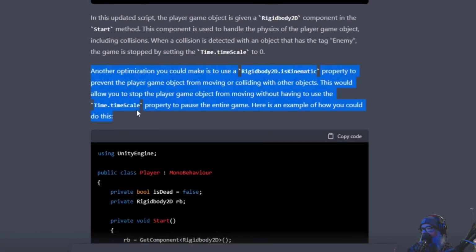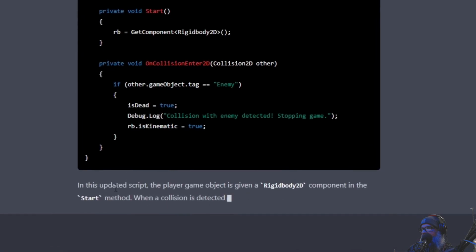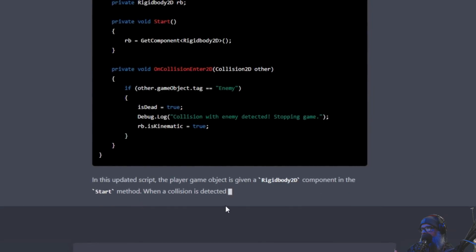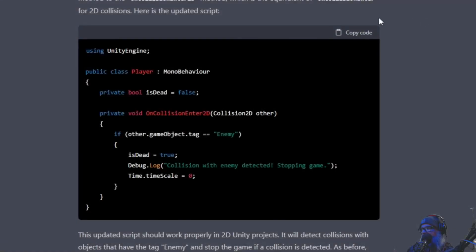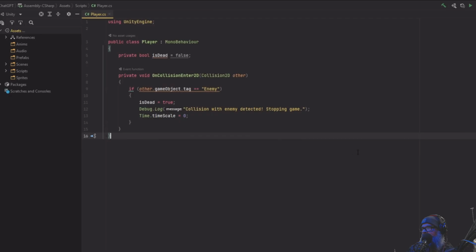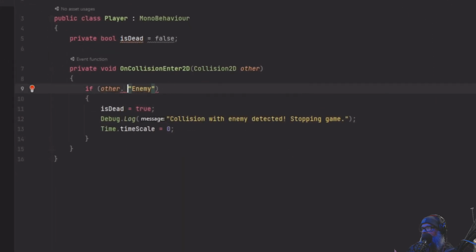The chatbot also recommended that I use isKinematic on this rigidbody to stop the game, which is an optimization, I guess, but I wanted the whole game to be frozen when the player dies, not just the player themselves, so I kinda just ignored this. Anyways, I eventually copied the unoptimized code and dropped it into a new player script in Unity. And look, even my IDE is disgusted by this string comparison, so I just manually fixed it.